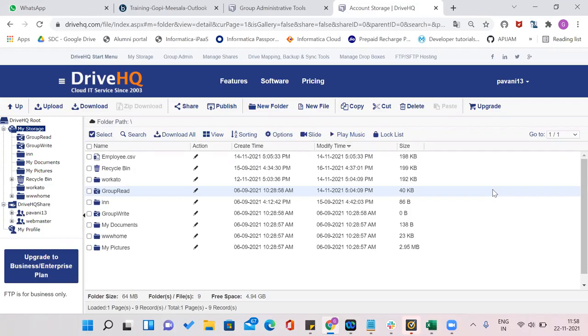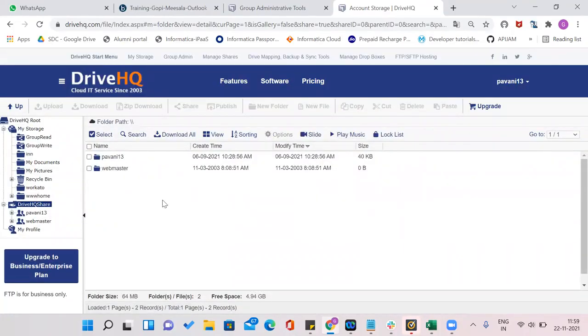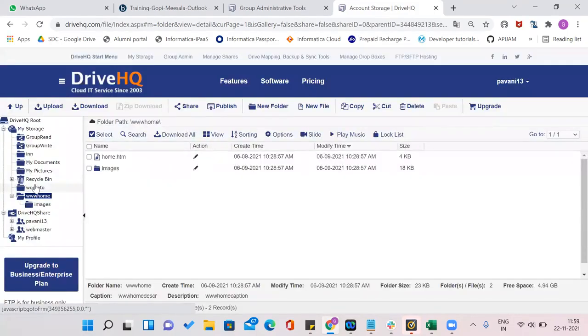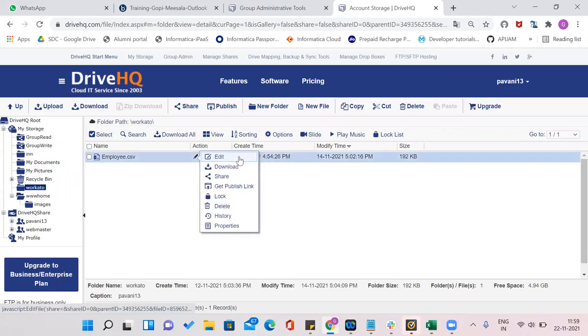So in this drive, we can keep our files, and we can pick the files and share them with others. This is like file storage. We can create different folders. If you want to create a new folder, you can click here in the root folder. We have my storage and drive share; these are the root folders. It can be your personal data or anything, stored in some place. Yes, exactly.